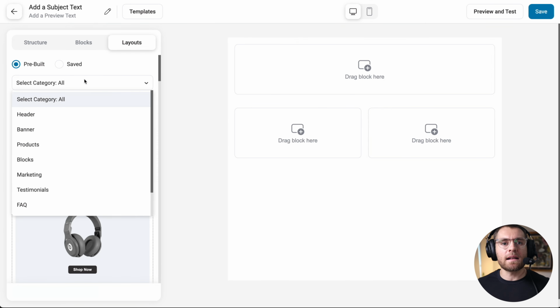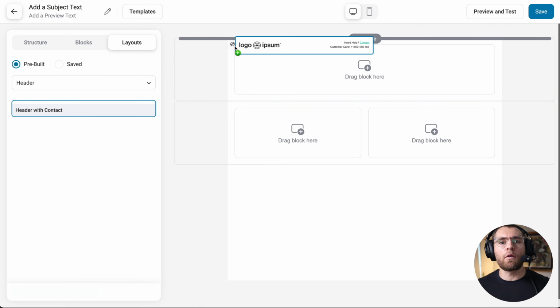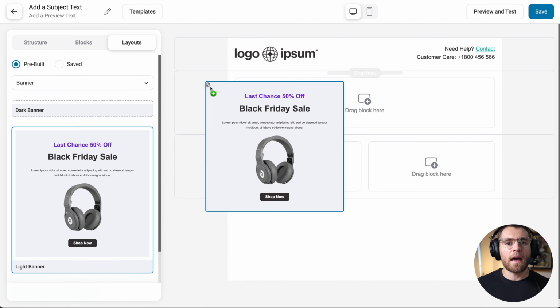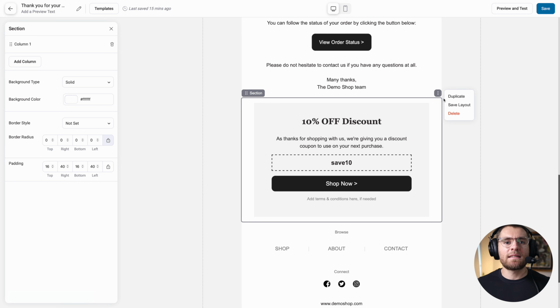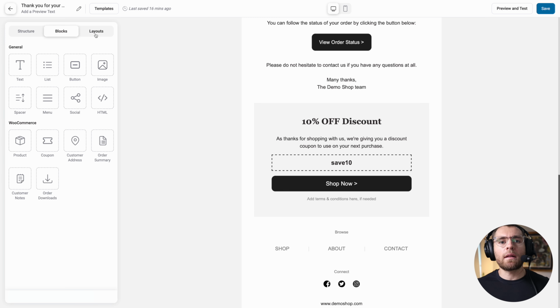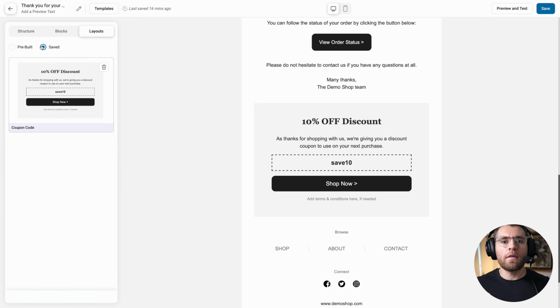Our pre-made layouts allow you to quickly insert templates for parts of your email, such as your header or a sales banner. Love a part of an email you've designed and want to reuse it in another email? Save it as a layout and then quickly insert it into another email without having to recreate it every time.